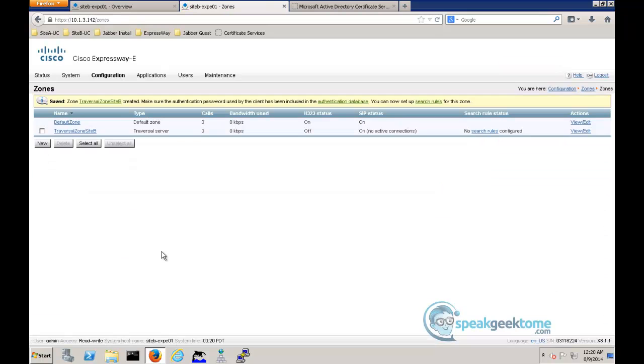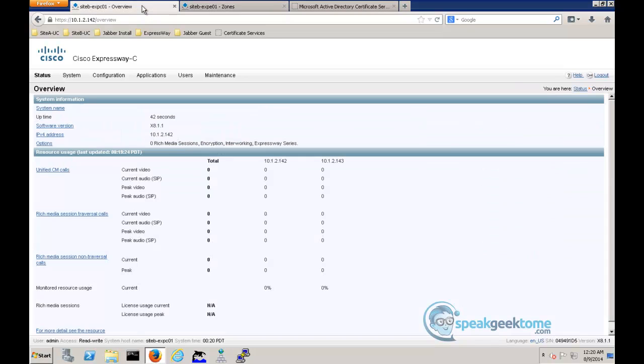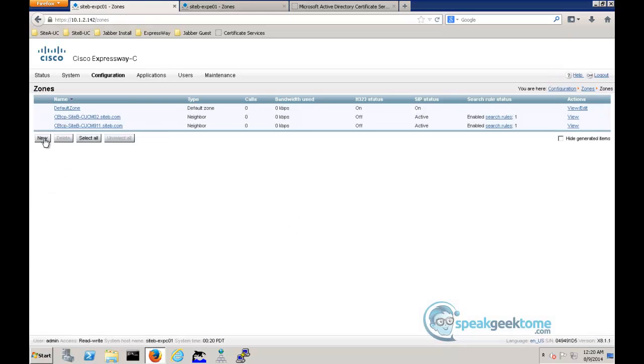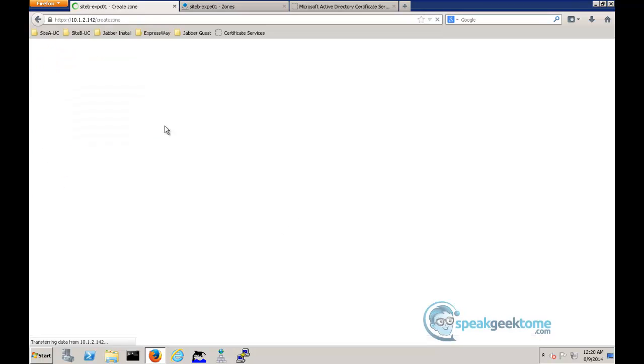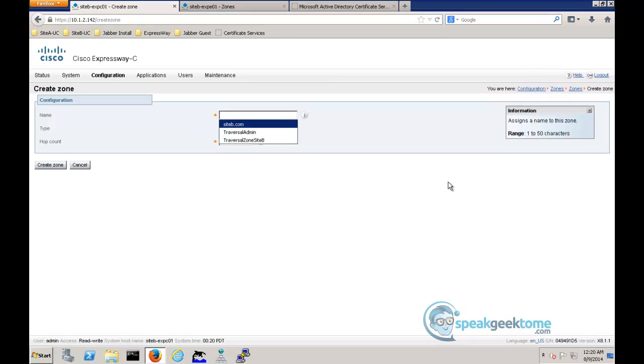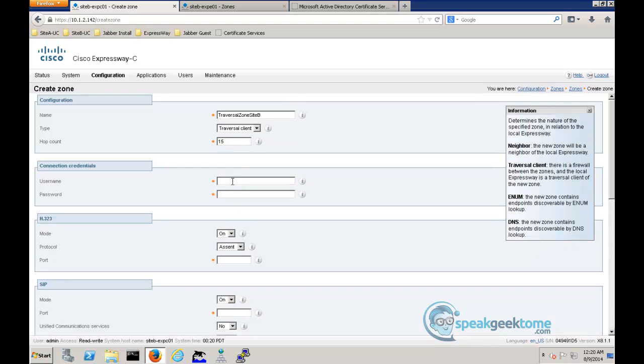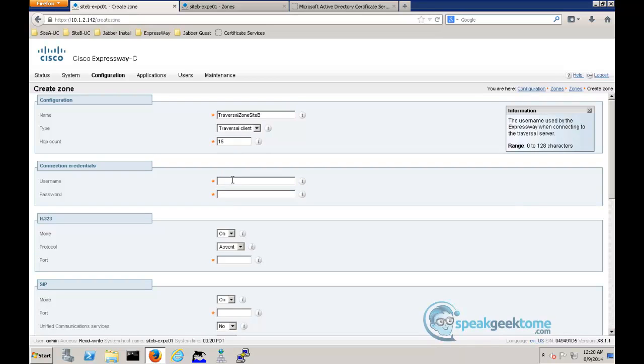Next, we must create the other side of the traversal zone. Switching over to the Expressway C, selecting Configuration, Zones, Zones again, and click the New button. Enter the name of the traversal zone. Enter the type of traversal zone as Traversal Client. Enter the username and password that we created on the E server.